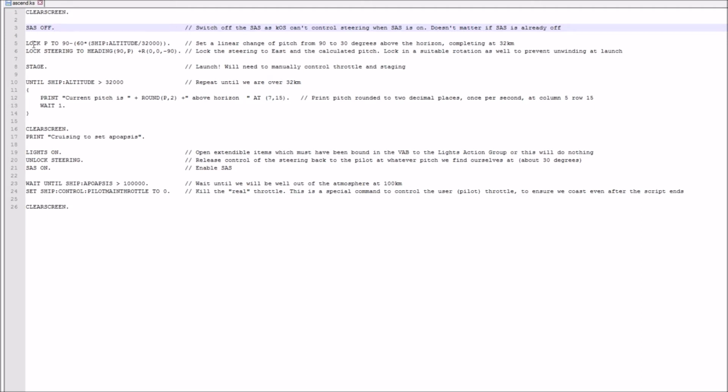Lines 5 and 6 are where all the magic happens. Line 5 locks the variable p to an expression, and this expression will be constantly updated as your ship ascends. The variable is set to an expression which includes the ship's altitude divided by 32,000 metres. Now 32 kilometres is roughly where the upper atmosphere begins, so we'll go between 90 degrees, which is vertical, and 30 degrees, which is a nice pitch to finish your ascent gravity turn.